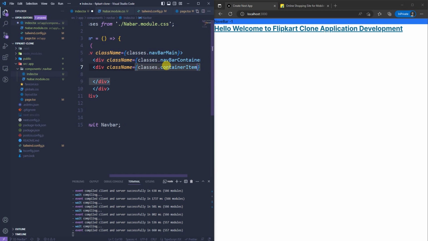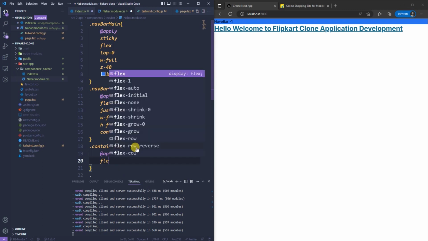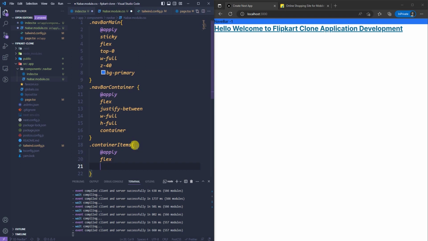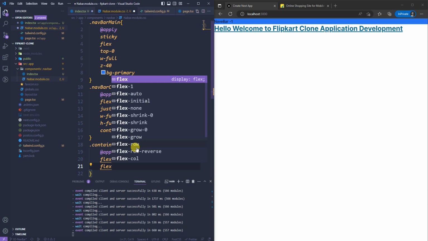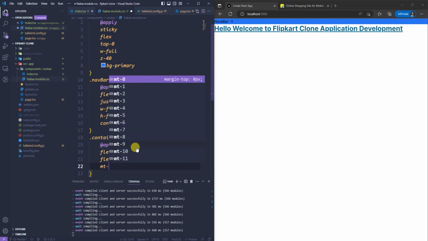Container items. Okay, so the container items is not available as of now. I'm going to define it here now. So container item, add container item here. Now we need to do apply, hit enter. Container item, what we can do, flex, and flex it's a column, it's not row. Flex column I can say, and margin top I can give 1.